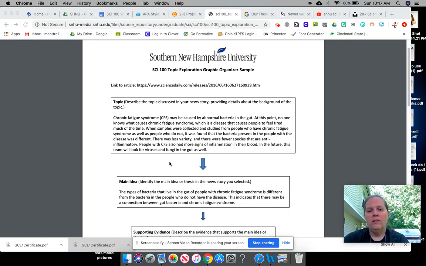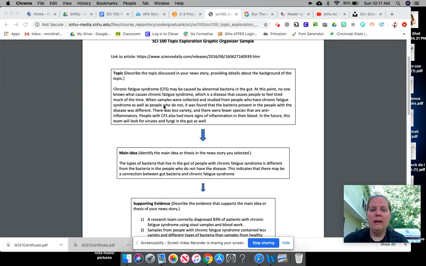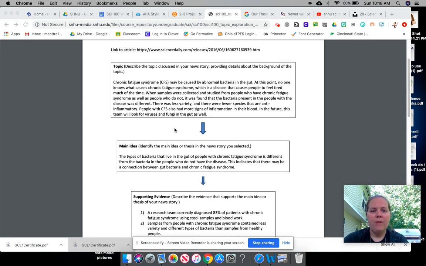And you can read through this. There's a lot of details in there. And anytime you mention data, samples collected and studied from the researchers, that's also where you want to give some credit to those researchers and put in your in-text citation.